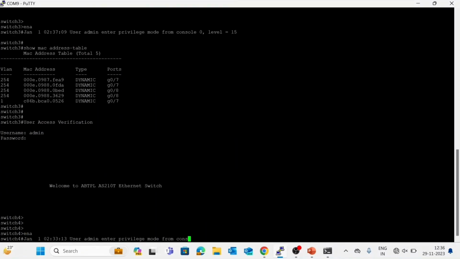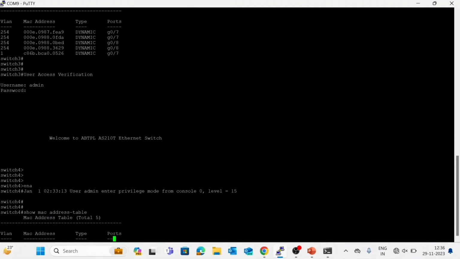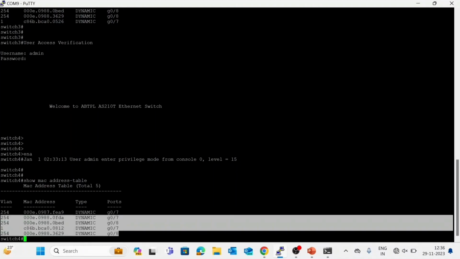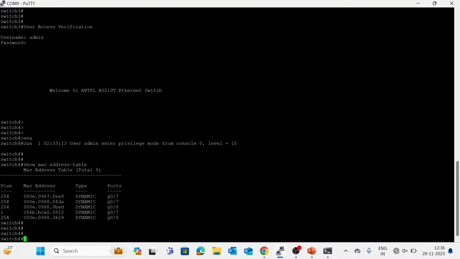This is the switch 4. Now enter show MAC address table. See the Ethernet frame, here also it is being tagged as tag 254 according to the ports of the switch 4. Now check the result for the switch 5.